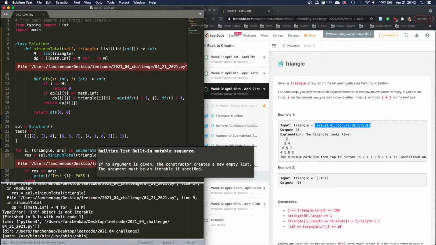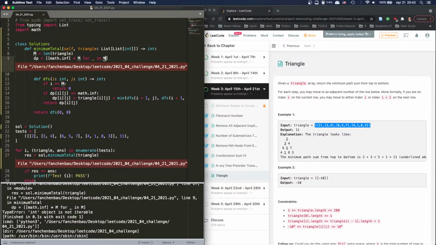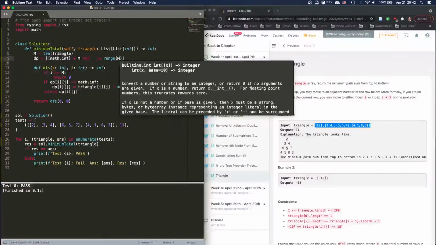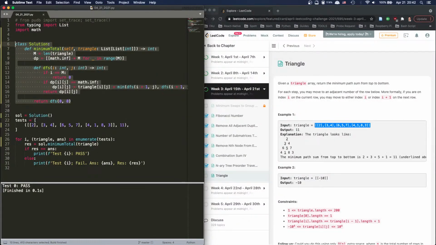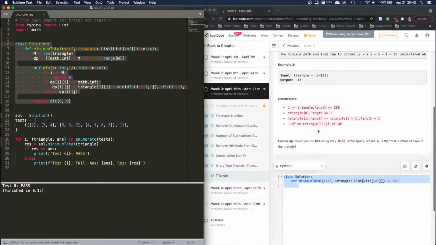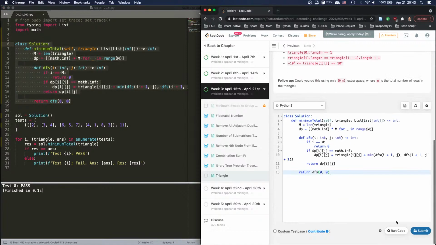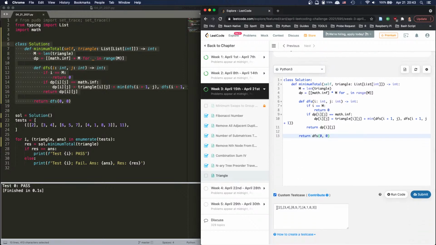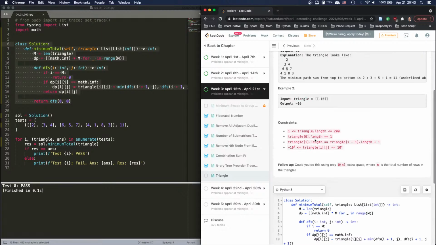Int object is not iterable. Oh, range. Why did I even do that? Pass. Okay, so I think this shall pass, but this is not. Let's test the other one. It's what? -10.